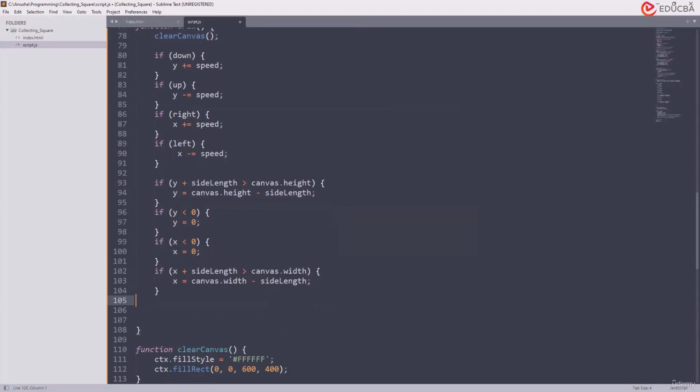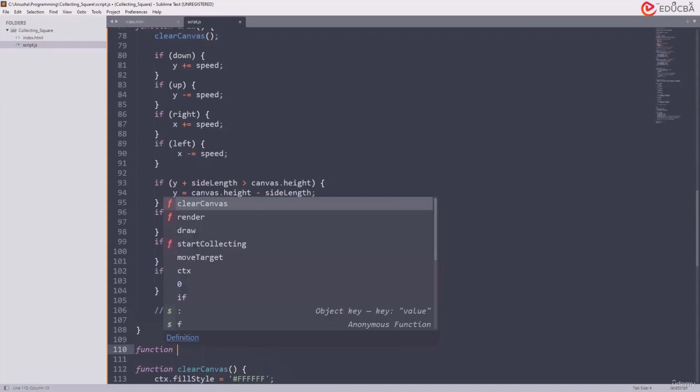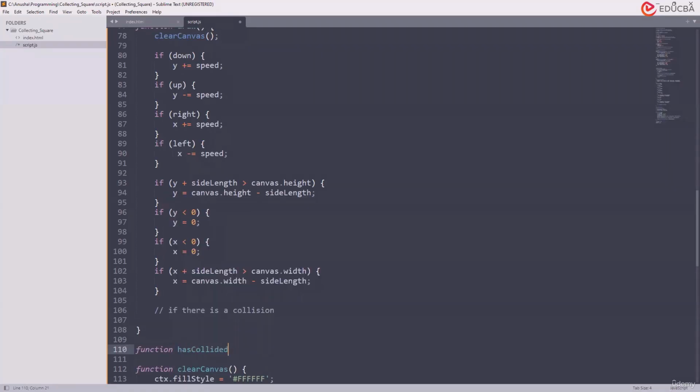Then now we have to check if there is a collision, because that is the aspect of the game. So how do we check that? We are going to add probably a function called has collided, or maybe has collected. Let's make it look like that. Has collected. And then has collected is going to check if the numbers are between the range.